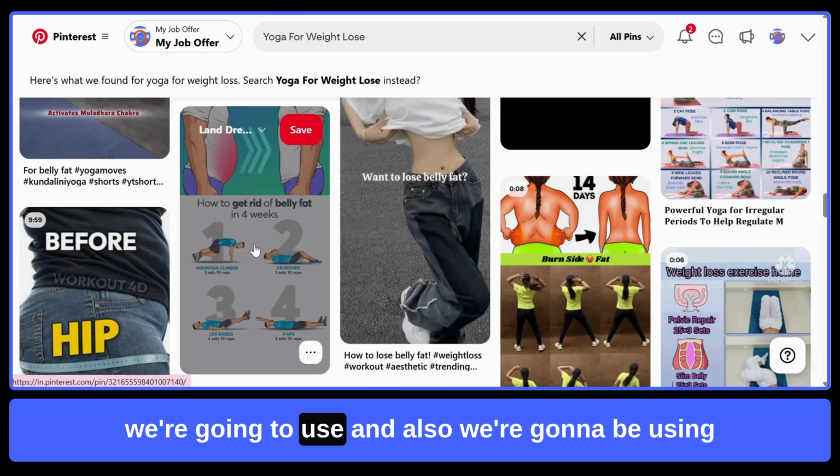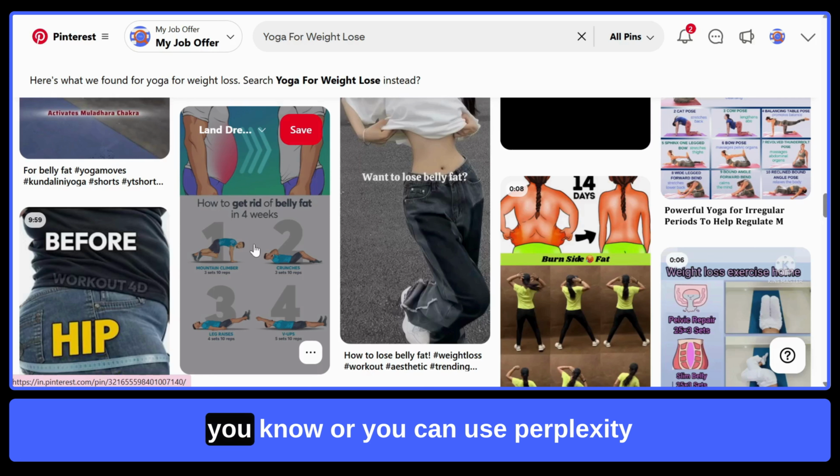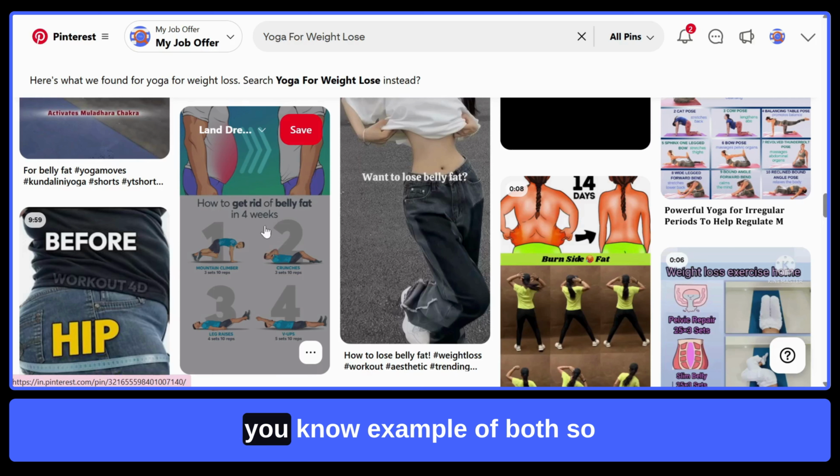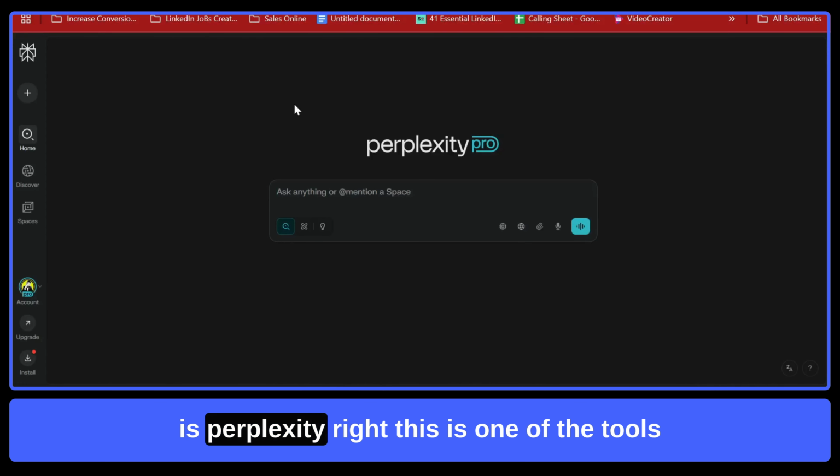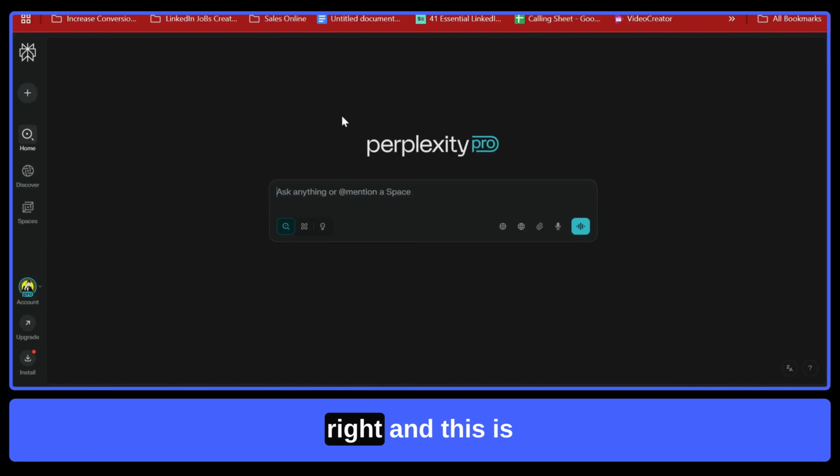That is something we're going to use, and also you can use Perplexity. Fine, so we're going to be taking an example of both. So let's head on to ChatGPT first. This is Perplexity, right? This is one of the tools.